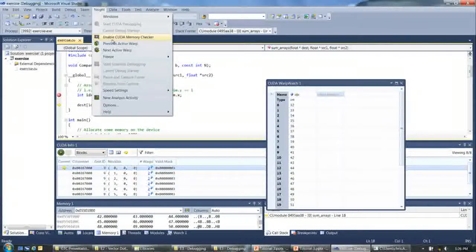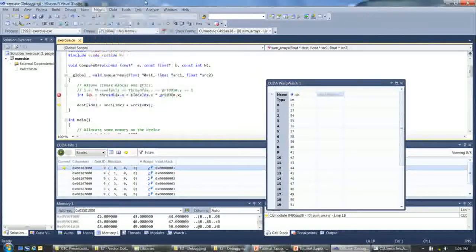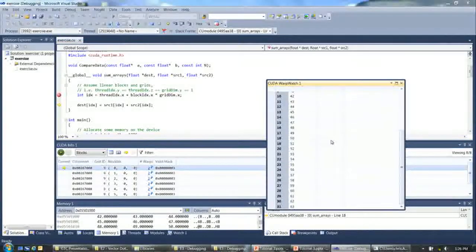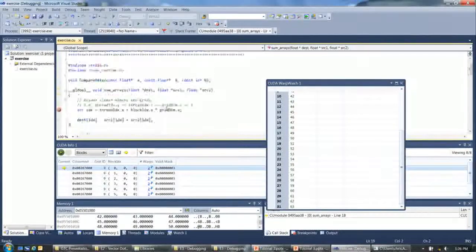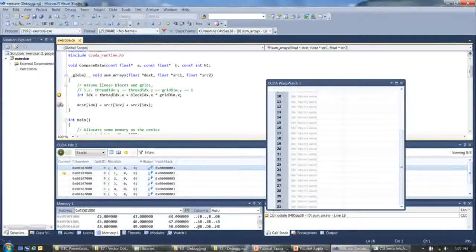We've also got a memory checker, which we'll play with as well. So I think the thing that I actually want to take a look at is, let's see what's going on here. How do I want to do this? Okay, so we want to find out where the error is and why this isn't working. So maybe let's see if we can go to the next active warp here. Maybe I'll just move my breakpoint.